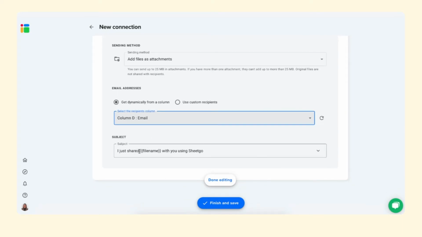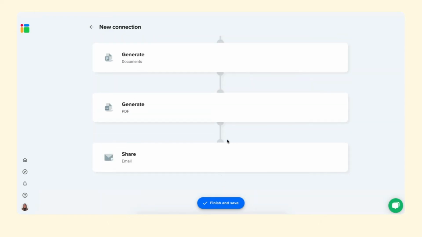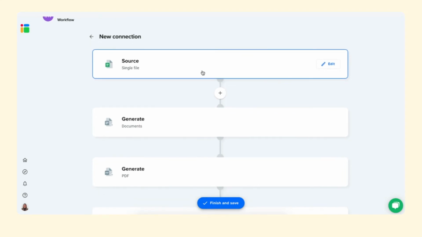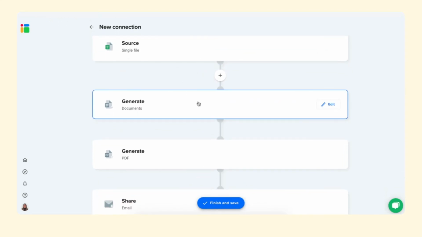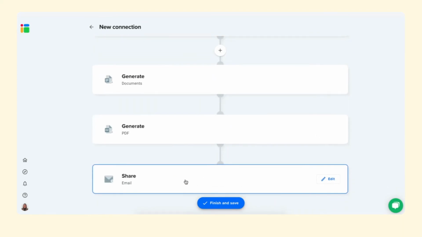Here in the subject, again, you can use our smart tags. So I just shared file name with you using Sheetgo, but you can add many more, as you can see right here. For example, for the period of, and then you add internship period and the department, for example. That's it, we're done editing right now. So I will give you an overview. From this Google Sheets file, we have used a Google Docs template to generate a contract in PDF and then share it automatically with our interns.